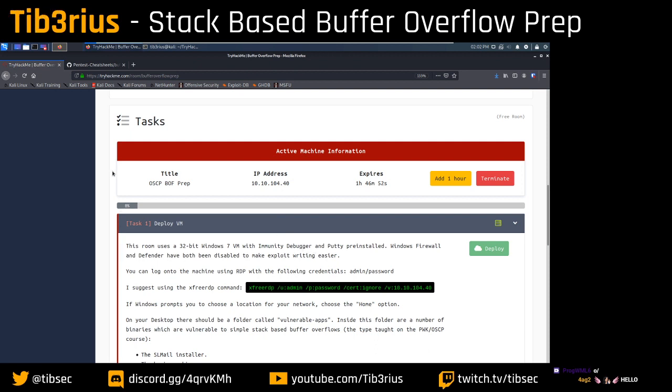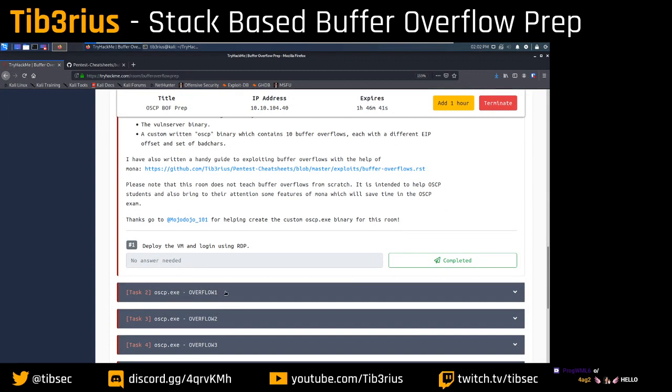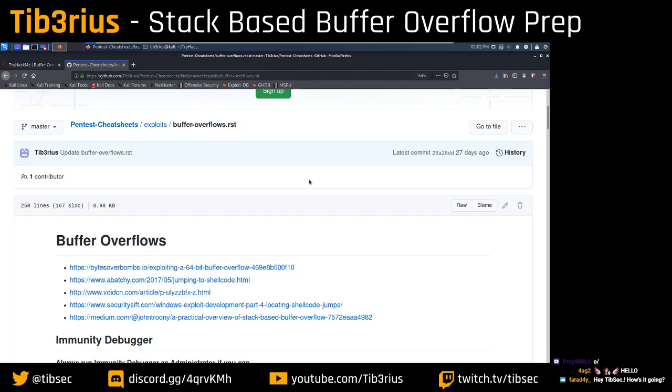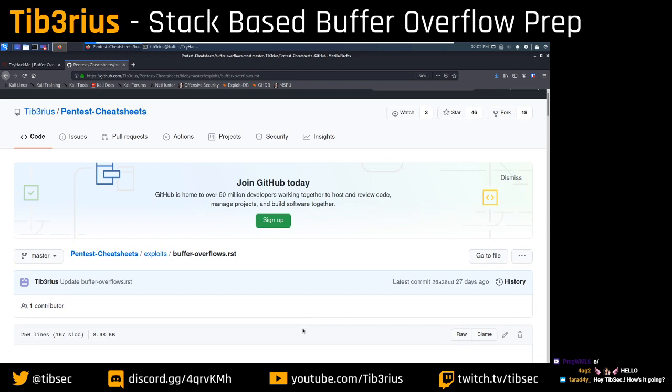The other thing I would note is that the second task tries to walk you through exploiting Overflow 1. And for the most part, it's pretty detailed. If you do, however, need some more detail, this is one of my repositories on GitHub.